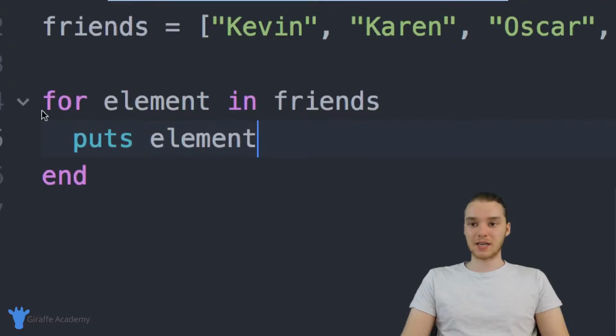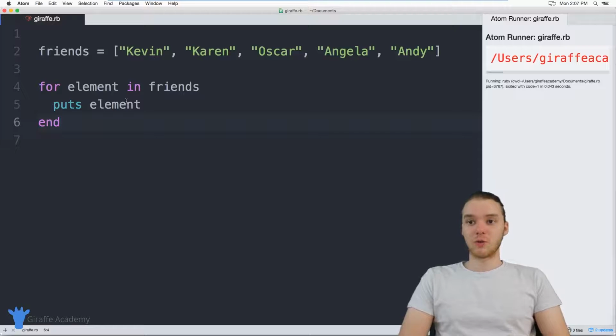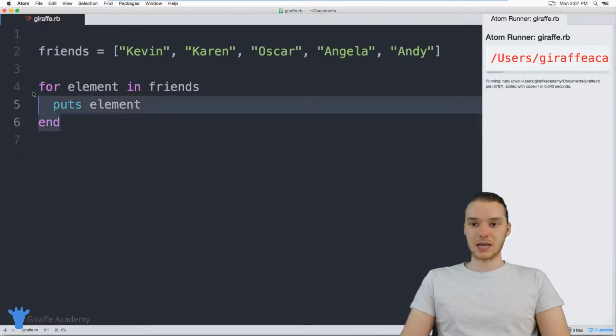So for each element inside the array, you could basically do something. And really, friends could refer to any collection inside of Ruby. This is basically just a general way to loop through a collection of elements. So this can be really useful when we're dealing with arrays. There's also another way that we could do essentially this same thing.